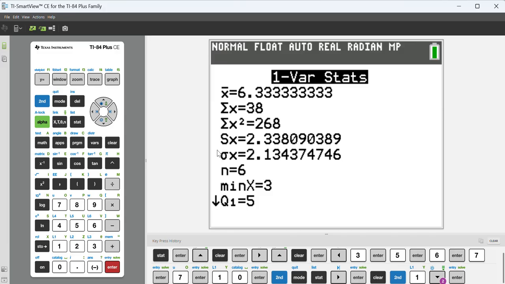We are interested in these two numbers. S, remember, is our sample standard deviation, and sigma right here represents our population standard deviation. They are calculated slightly differently. 98% of the process is the same. There's one small step that changes, but depending on whether we're working with a sample or a population, that will change what our standard deviation is.